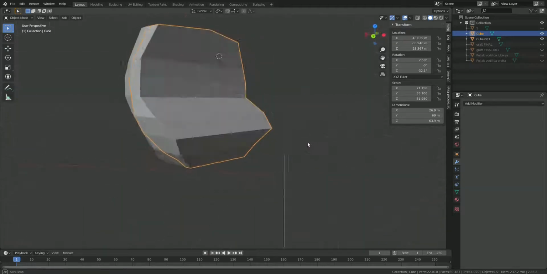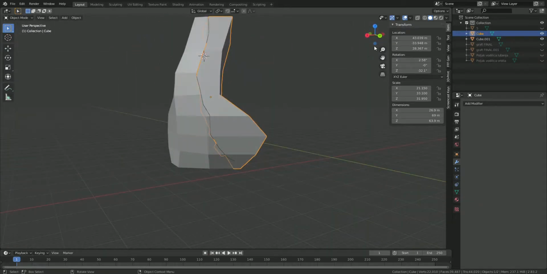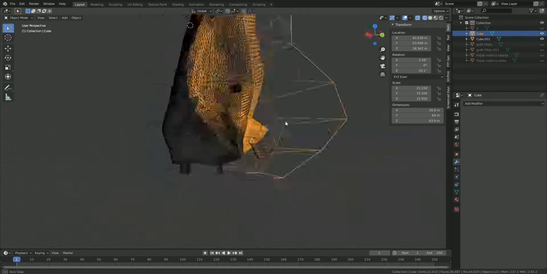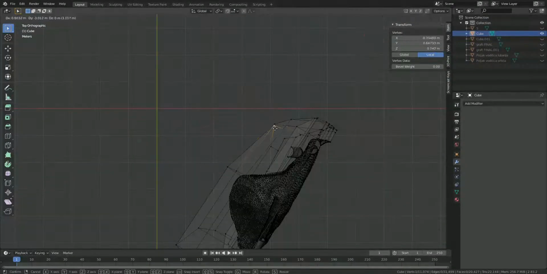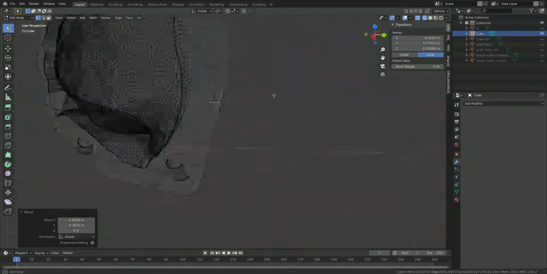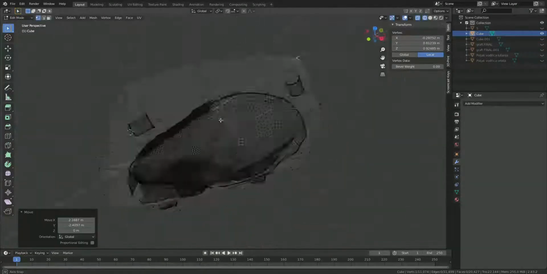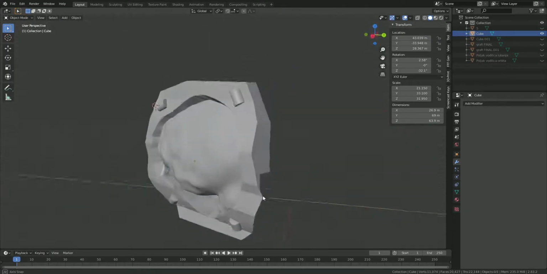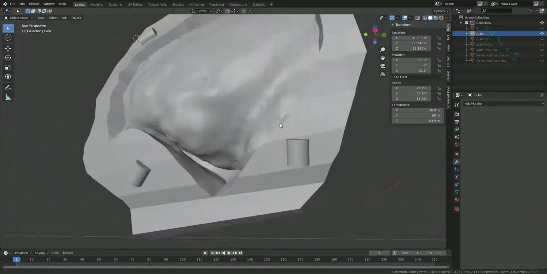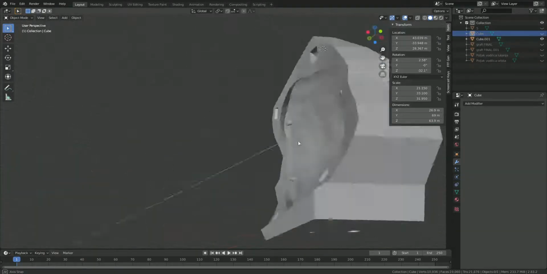So let's try to reduce more of the material. One half and the other half.